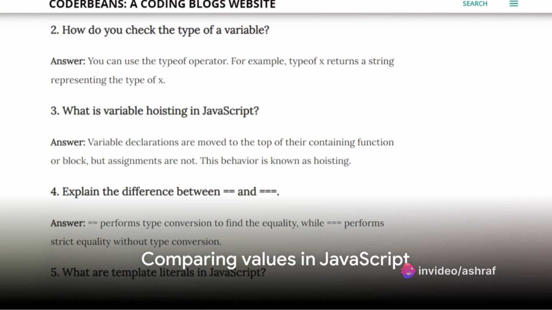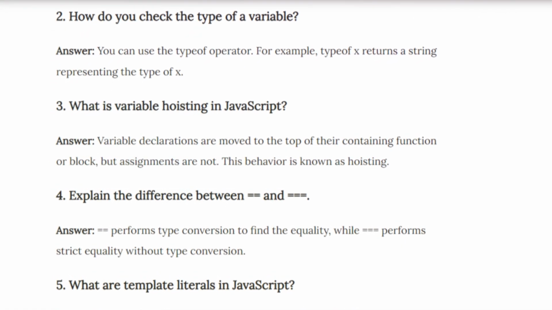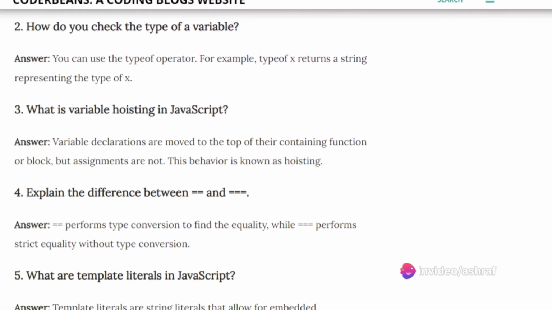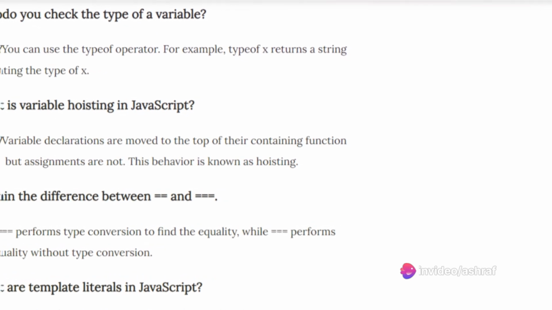Explain the difference between == and ===. Answer: == performs type conversion to find the equality, while === performs strict equality without type conversion.